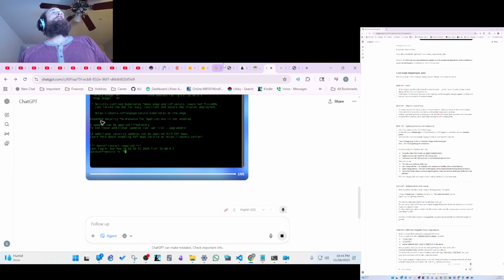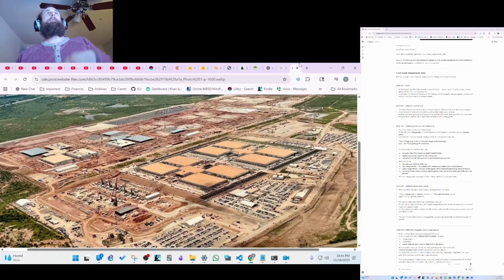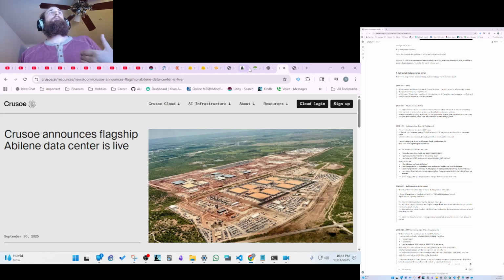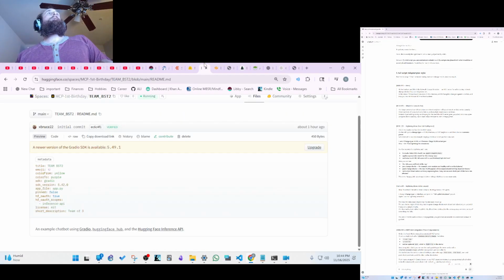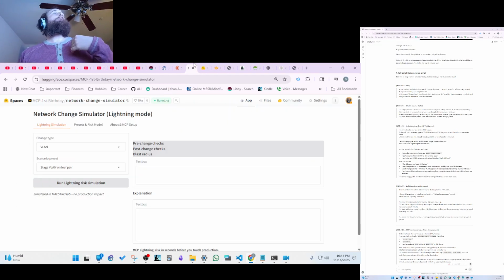So my submission here is giving a tool to these agents that can go in and help bring up these massive data centers all over the world. So the tool is Network Change Simulator. So I have a lightning node here.